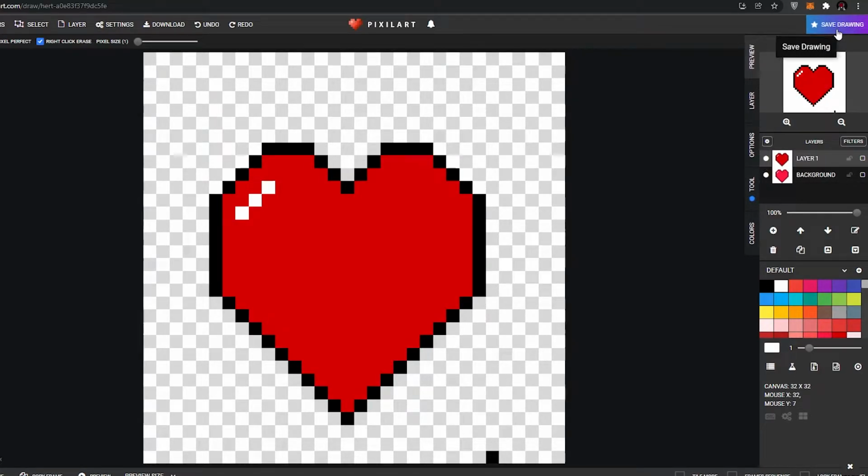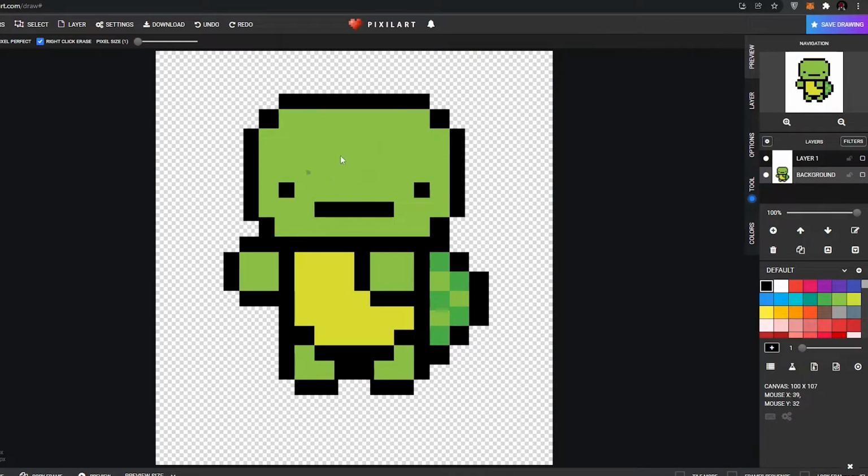After that, all you have to do is just save the drawings or download it, and then you can post it online. Now what if you didn't want to draw a heart? What if you wanted to draw something else a little bit more complicated? So I've also created this small turtle over here as well. So as you can see, it's pretty simple.